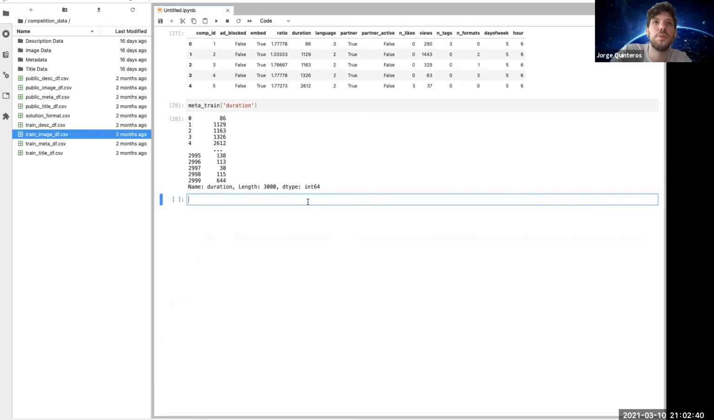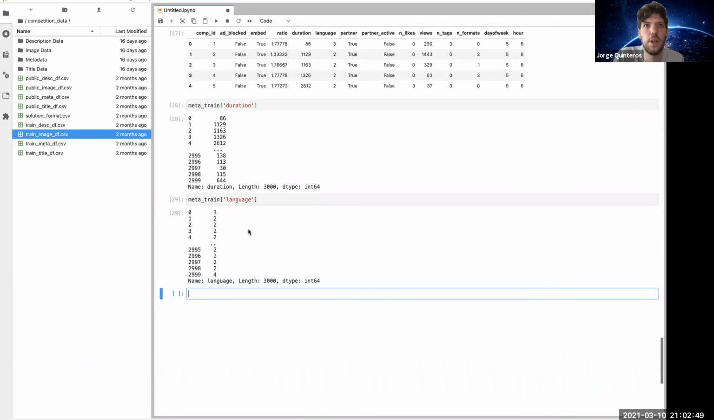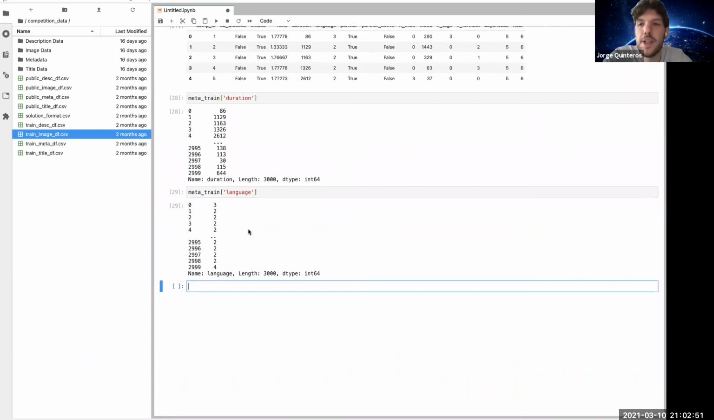So now let's take a look at the language variable. Okay, now it might be very tempting to just use this value directly in our model, because they're already numbers. But even if they're numbers, these are still categorical values, right? So categorical values represent different categories that each data point can be part of.